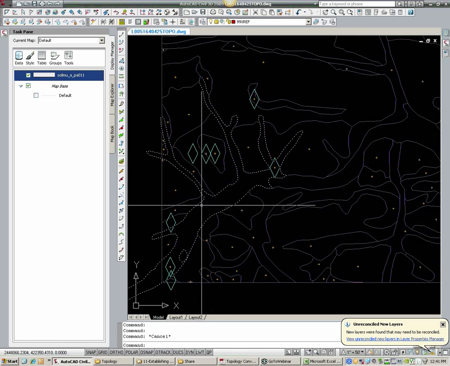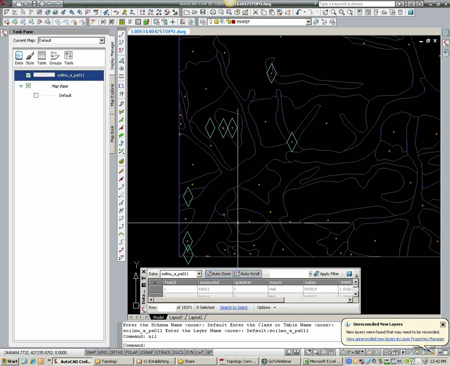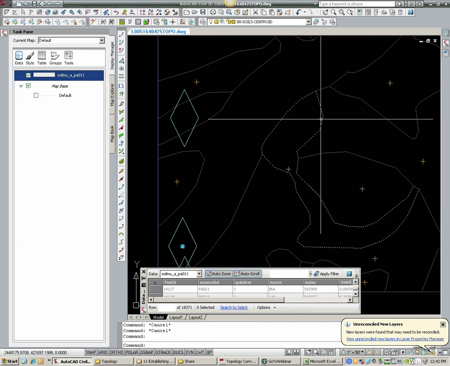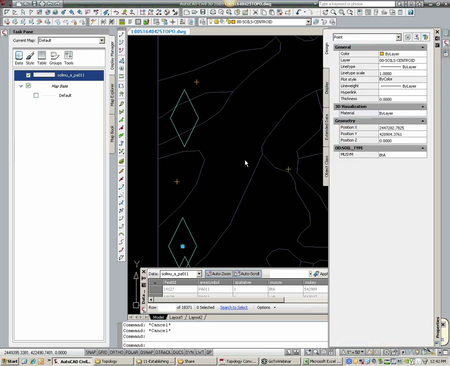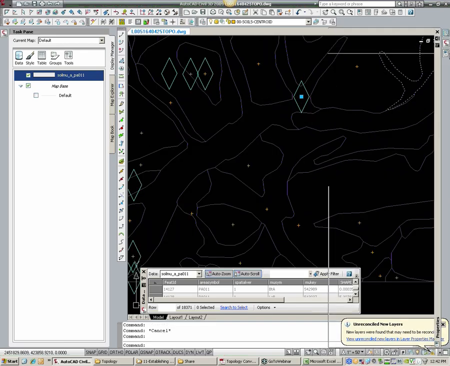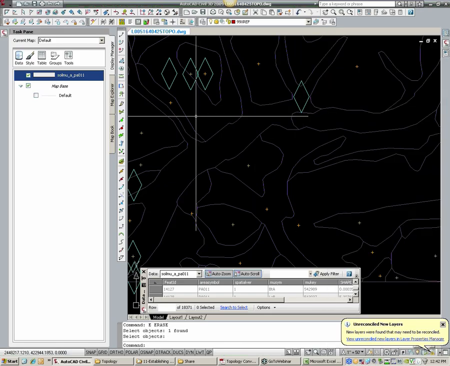Well, that's no good. Let's bring up our data table again. We're going to use this. And what is this soil? Well, it's a BTA soil type. Well, this centroid is BTA, and probably the other one as well. I made a mistake. I copied a centroid too many times. So all I need to do is erase one of those.